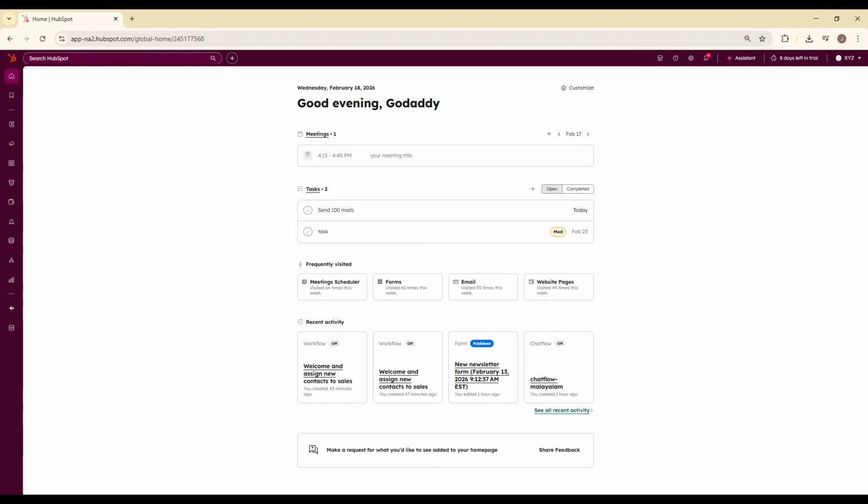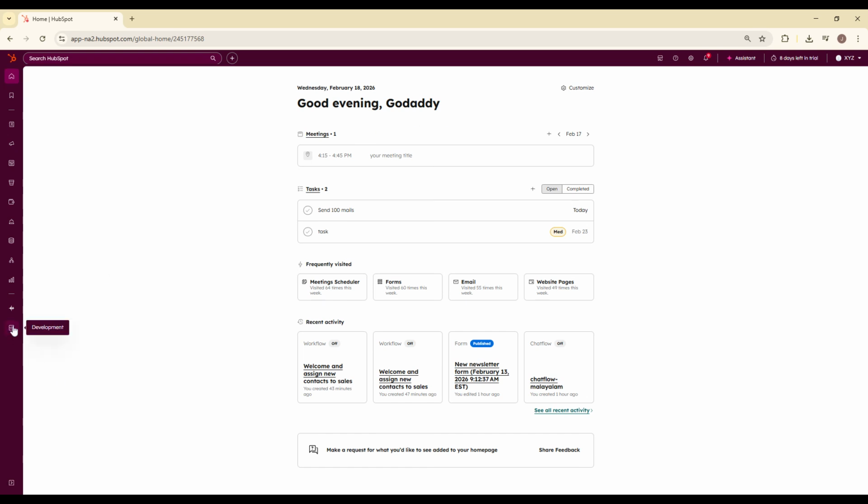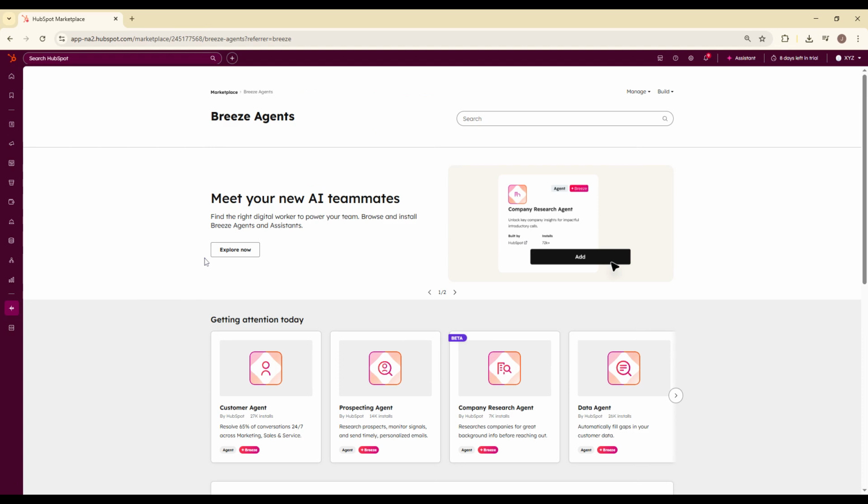All right, let's get started. First, log into your HubSpot account. Once you're inside your dashboard, look at the top navigation bar and click on the Marketplace icon, which looks like a small store. From the dropdown, choose App Marketplace. This is where you can connect third-party tools like Typeform to your HubSpot account.